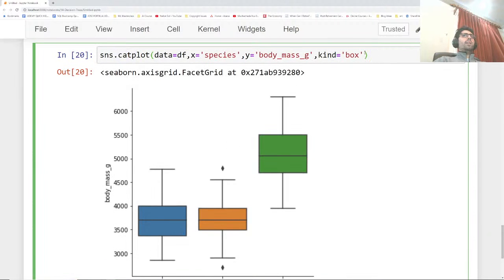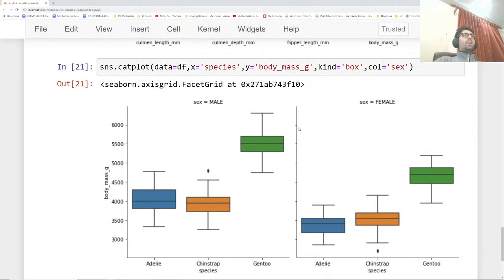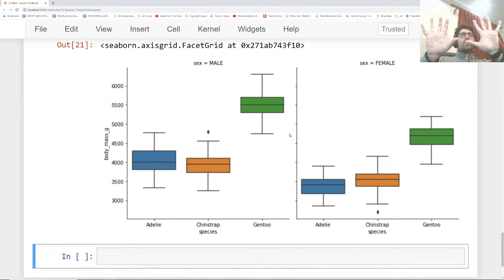So let's compare male versus female penguins. Is there a big weight difference there? So we can say, column is equal to the sex feature. And what that does is automatically separate out two box plots for you into two columns, where the columns are defined as male versus female.